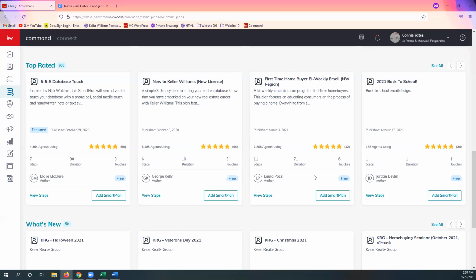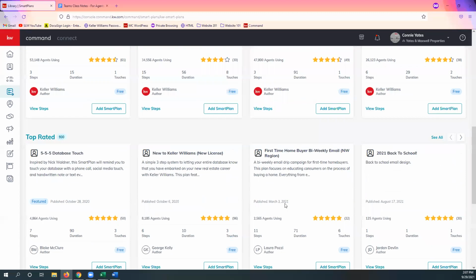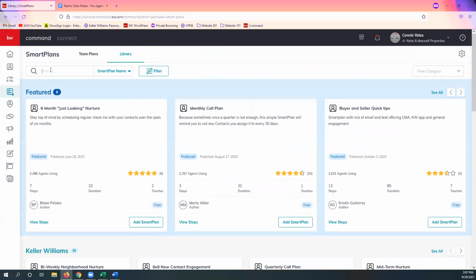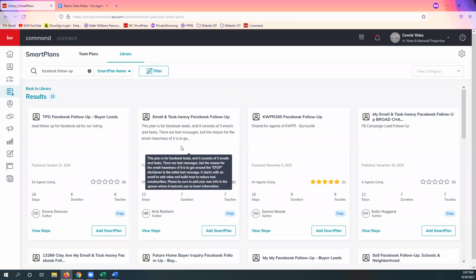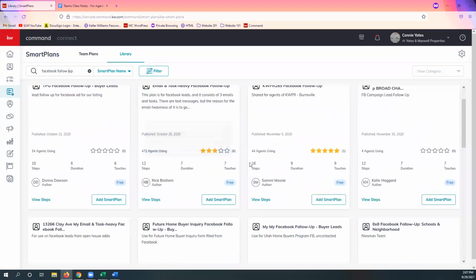This is also a great option if you guys have an idea for a smart plan, but you're not sure how to get it started. You guys can come in here and use the search function. So if you guys wanted like Facebook follow-up, do search. You have two here. I think most of them do dash. There we go. So you guys can actually come in here, take a look, see what's available.